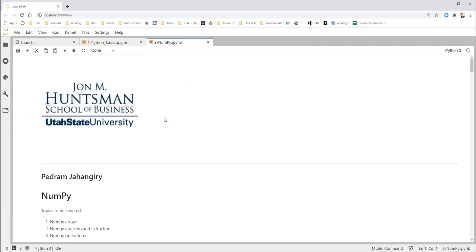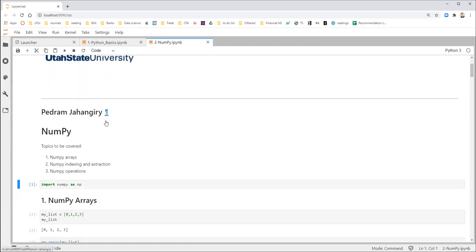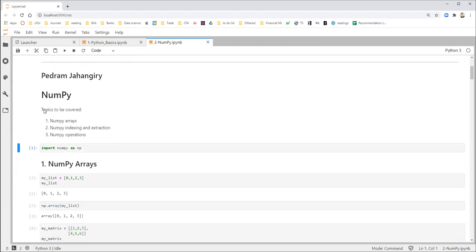Okay, so here, the rest of the notebooks are going to be a lot shorter than the first one, hopefully, and I'll try to keep them as short as possible, because now you're more familiar with the basics of Python, so we can speed up a little bit. Okay, NumPy. NumPy is a library, and we're going to talk about NumPy arrays, NumPy indexing and extraction. It's like lists, something like that. And then NumPy operations. Basically, what are the functions in NumPy that we can use?